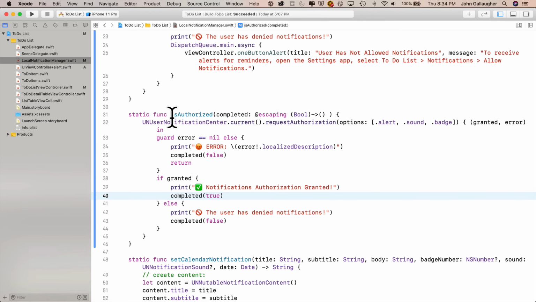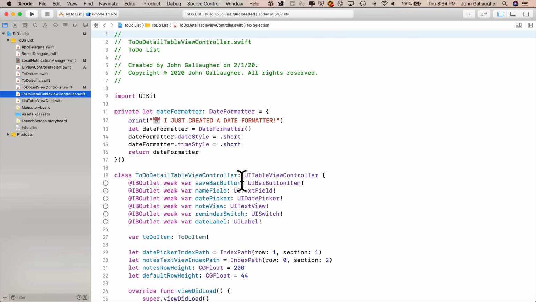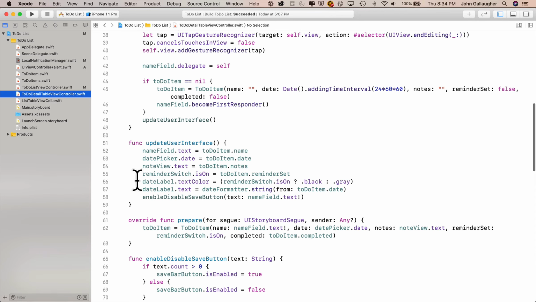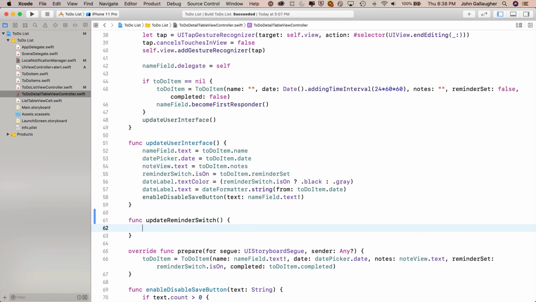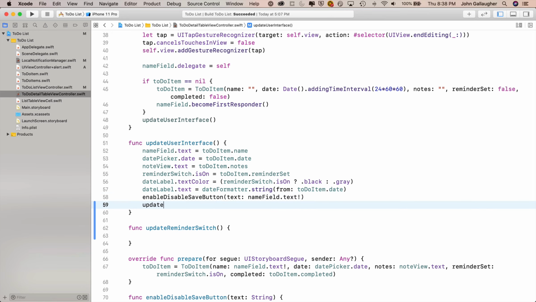Now, why did we go through all this trouble? Because we want to use the result of isAuthorized in our ToDoDetailTableViewController. Specifically, we've got a function down here, updateUserInterface. And so we want to check to see, hey, has the user granted permissions to send notifications? And if not, we want to make sure that we shut off the reminder switch, so set isOn to false, even if we had previously set the reminder switch to true. So since we're going to have a few lines of code that are going to be used to update our switch, why don't we create a new function, and we'll call that func updateReminderSwitch. We'll have no parameters that we're passing in there, but we'll call that from the end of updateUserInterface.